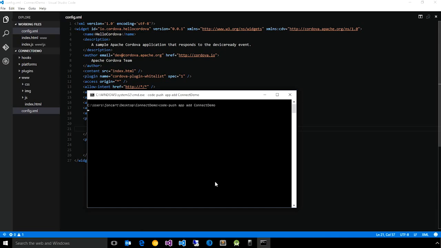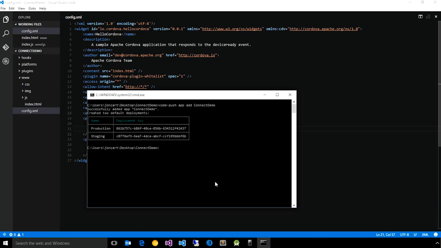And what this is going to do is notify the service of this app, and the service will automatically create what are called deployments, which allow us to have multiple versions of our app in flight at any given time. So you'll notice by default it gave us a production and staging, which is particularly useful if you want to use CodePush to test out features or bug fixes before actually submitting them to end users. So to get started adding CodePush to the app, let's copy this deployment key, which we'll use in a moment.